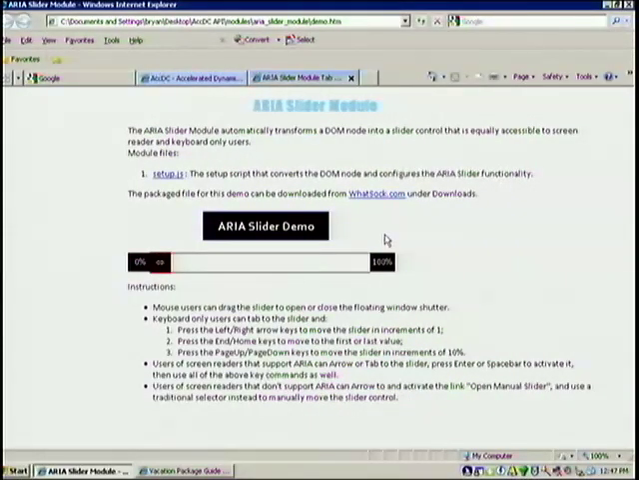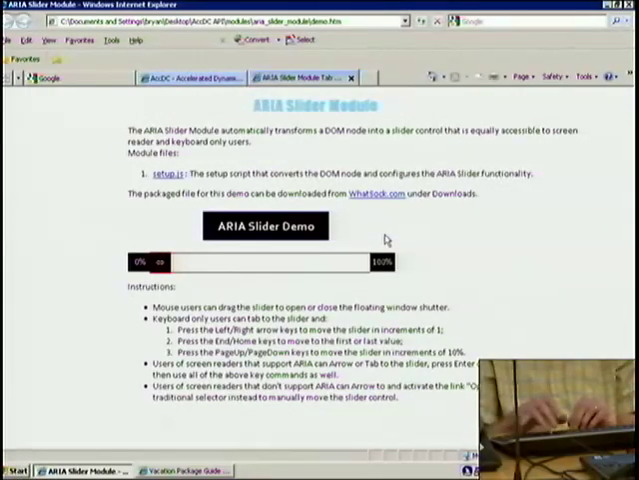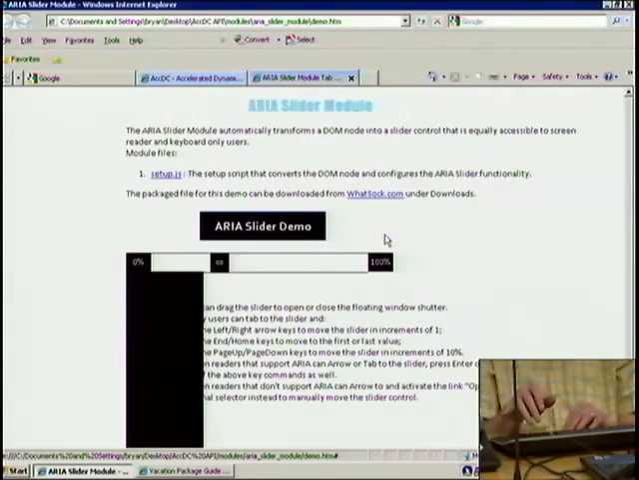0%. Forms mode off. Virtual PC cursor. Link: open manual slider. There's also a manual slider link here that appears automatically. And this will essentially provide an alternative for assistive technologies that do not support the use of ARIA. And they can click this link, press enter on the hidden select field.